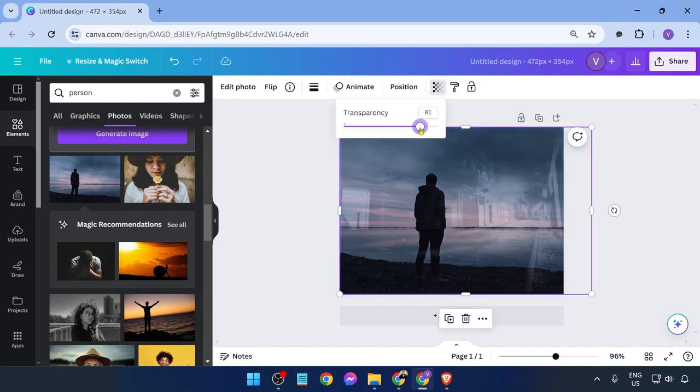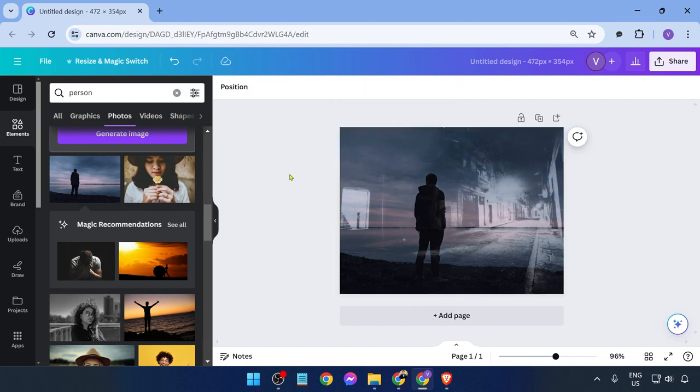And basically what we're going to do is just blend this. Alright, as you can see, it is starting to form something. And that is how to blend photos on Canva.